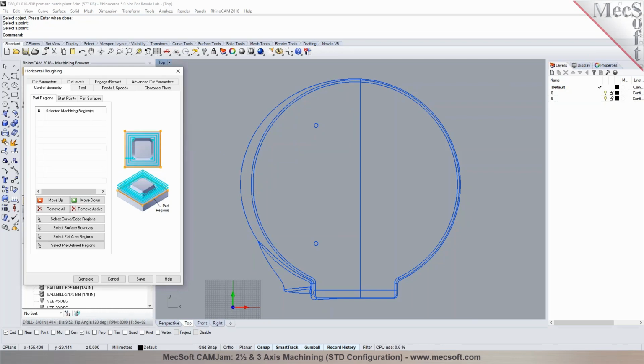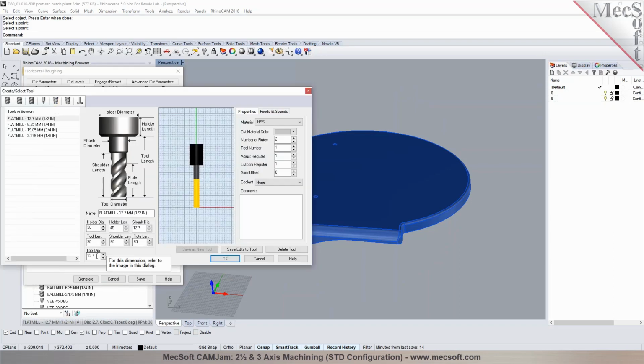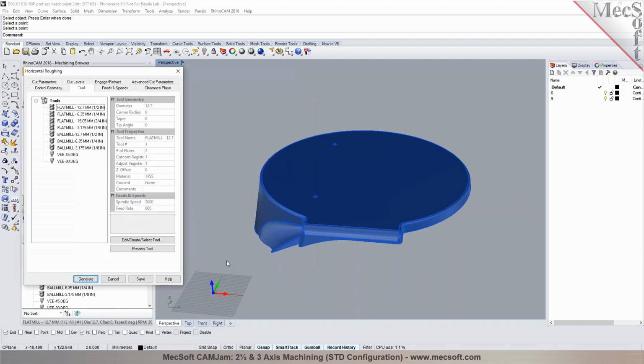And you'd want to specify a tool for it. So I could pick a 1/2 inch or 3/4 end mill, whatever size end mill that you want to use for roughing process in here. 12.7 is perfect. Okay, so we'll also have some feeds and speeds set, as you can see right there.